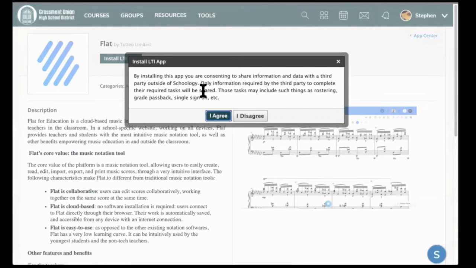Yeah, yeah. So basically, Schoology refers to any online tools that already exist that teachers are using, whether it's Flat, Edpuzzle, WeVideo. When they connect to Schoology, Schoology refers to them as LTI apps. LTI just means learning tool interoperability. It doesn't matter what it means. It's just a fancy term for some sort of tool you already use, but we're going to connect it to Schoology. So that's what we're doing here. So we're going to go ahead and click I agree.